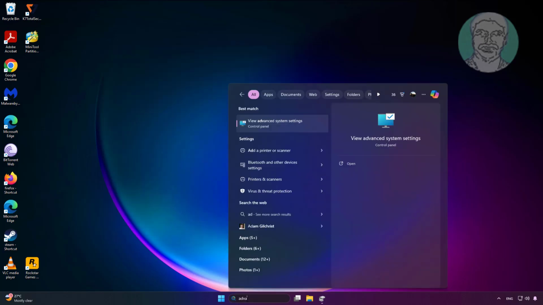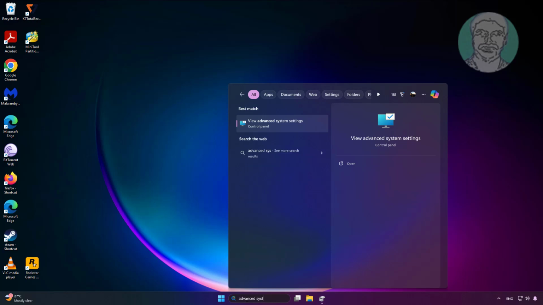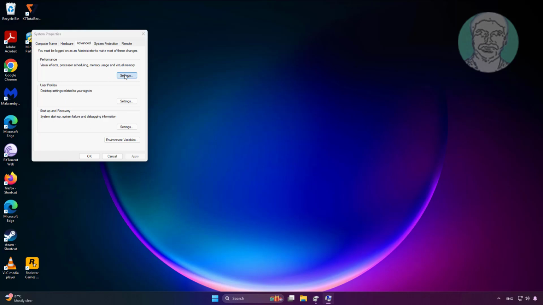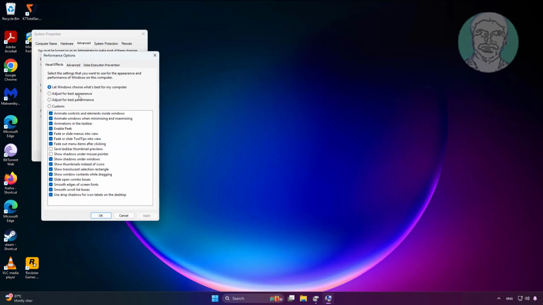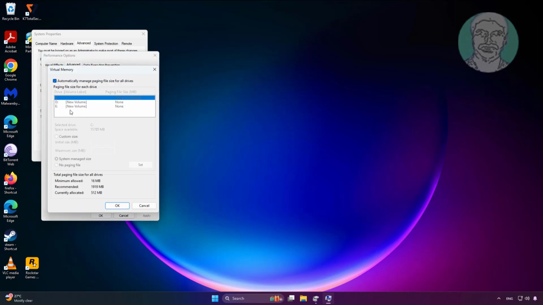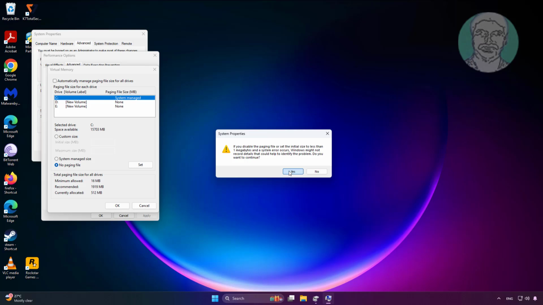Type Advanced System Settings in the Windows search bar and click Advanced System Settings. Uncheck Automatically Manage Paging File Size. Check No Paging File, then click Set.